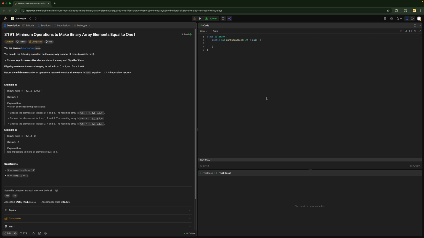Going to talk about 3191, minimal operation to make binary array elements equal to 1.